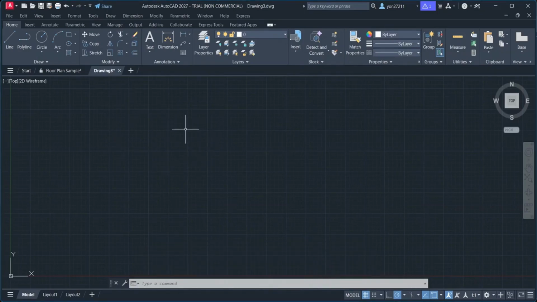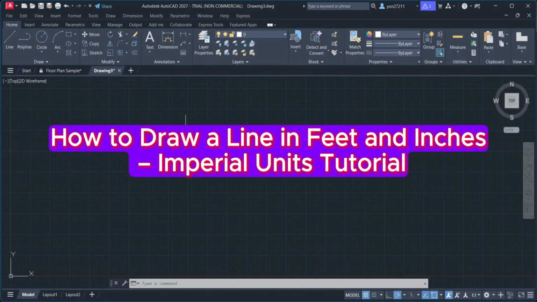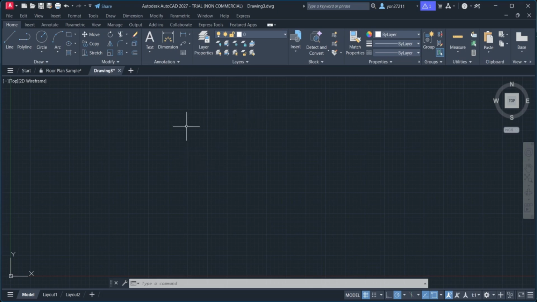In today's video, I'm going to teach you how to draw lines in AutoCAD using feet and inches. This is an essential skill for architectural drawings, construction plans, interior layouts, and any project that requires accurate imperial measurements.